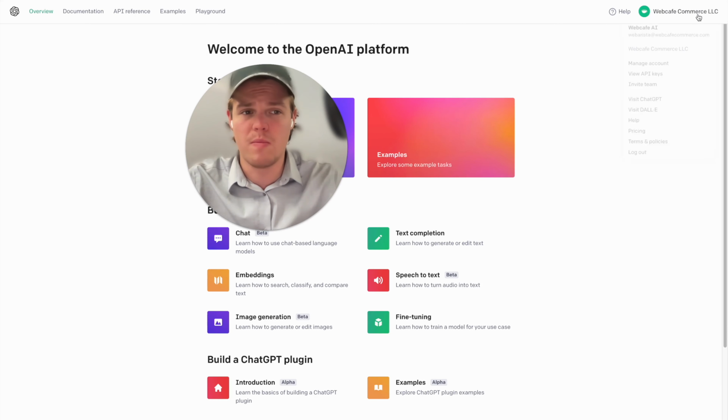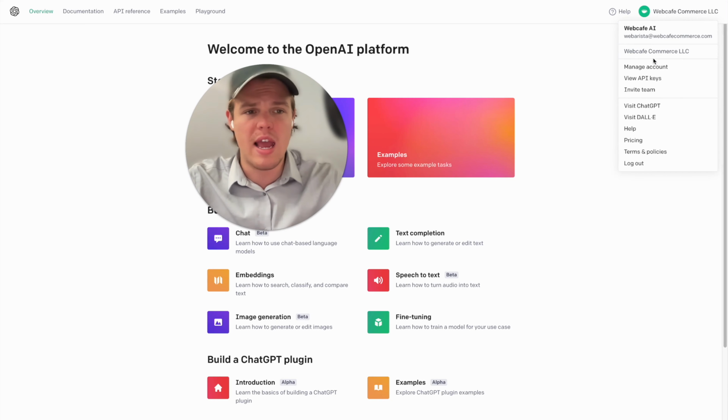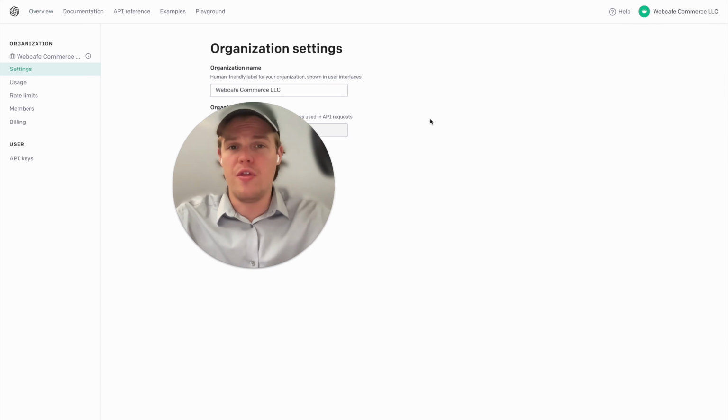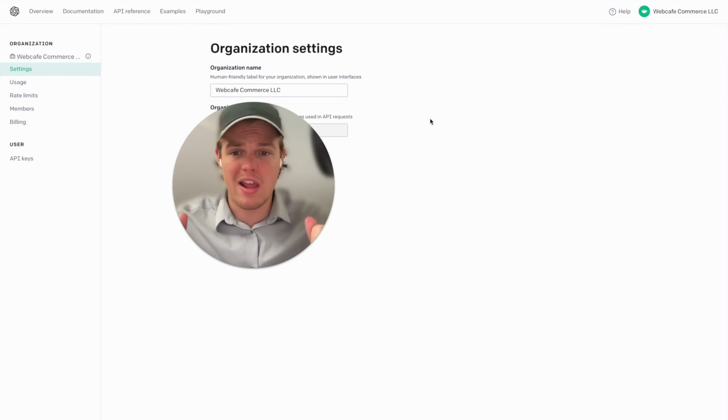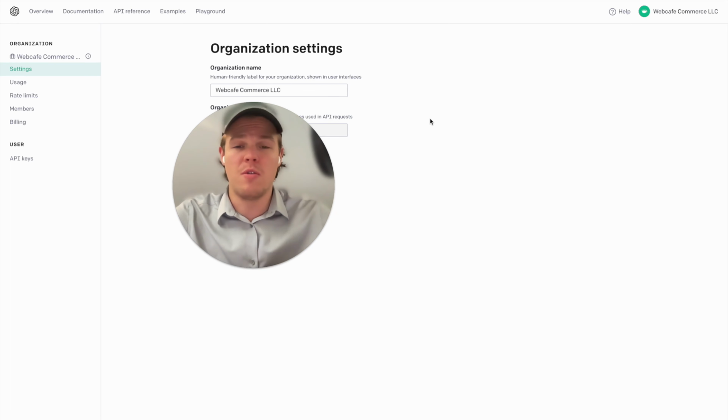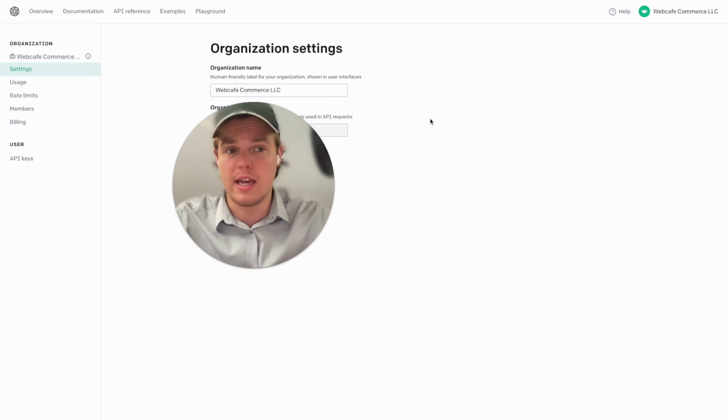What's important to you, though, is going to be coming up to your name right here, and we're going to go to Manage Account. This is where you're going to find your organization name and your organization ID that's hidden under me, and that could be important in certain contexts where it requests your organization ID. You're going to find it right above me on your settings.